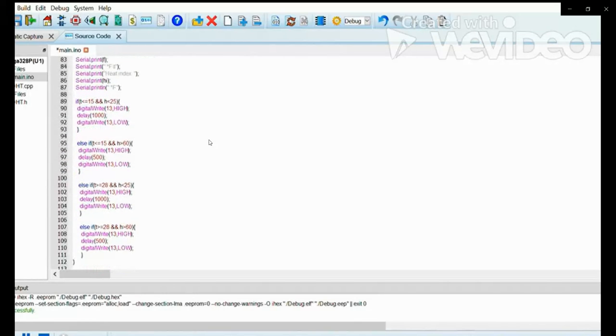Then we have the else and if option, which is according to the question. If the T is less than 15 and H is less than 25, then the 13 will be high, means it will blink, then delayed with 1 second. After that, if the conditions are not proper, it will be 13 low and the LED will not blink. So this is a demo.